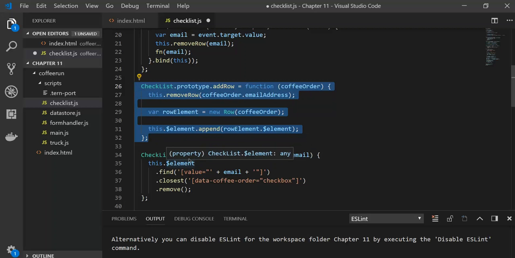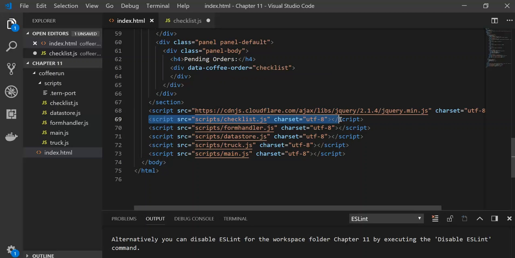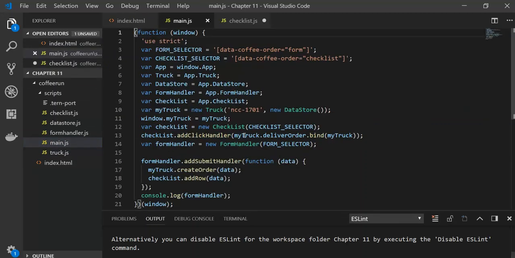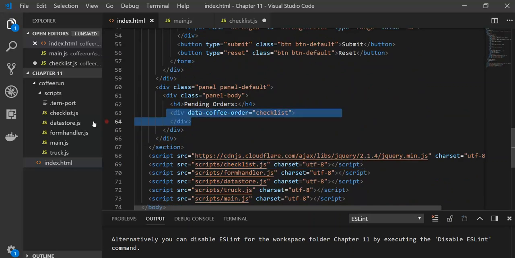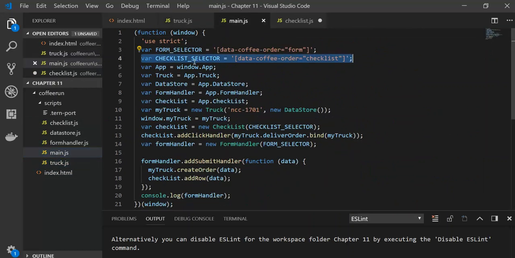All right, so as we've been doing before, we need to actually do two things here. First, we need to include that script on our page to make it available. But we've been using main to represent basically the main function of a program like we did in any other class. So we need to set main up to use our checklist selector. So here, we know that our checklist selector is our data coffee order equals checklist. So that's our placeholder back on our main page. Where is it? Right here. So we create a constant in main to give us access to that.